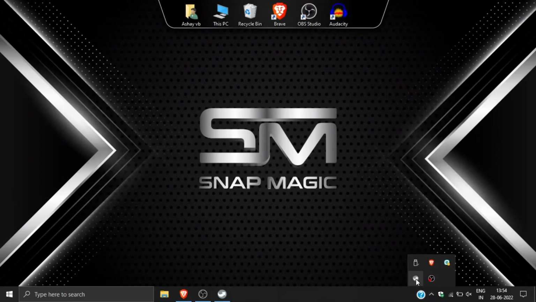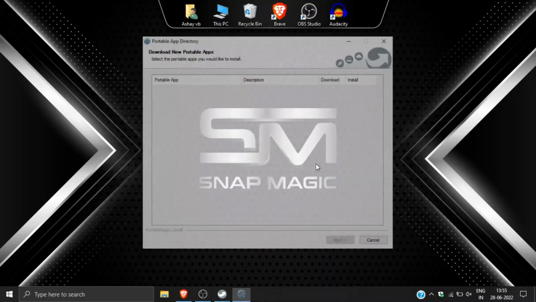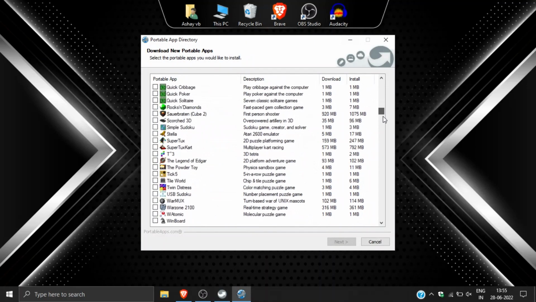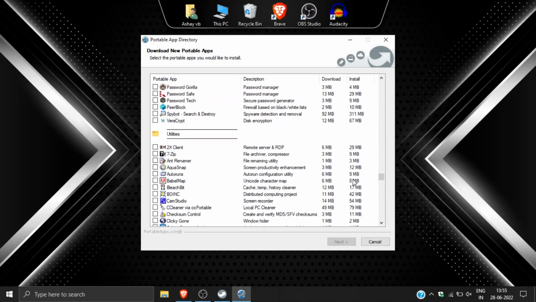A portable program is one that doesn't require an installer. A single folder, which you can install anywhere on the system, contains all the files necessary to operate the application. The app will continue to function normally even if you relocate the folder. Today we will look at one such example where we can install portable apps onto your USB.